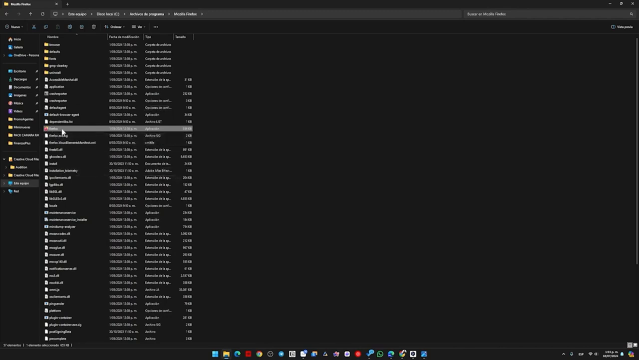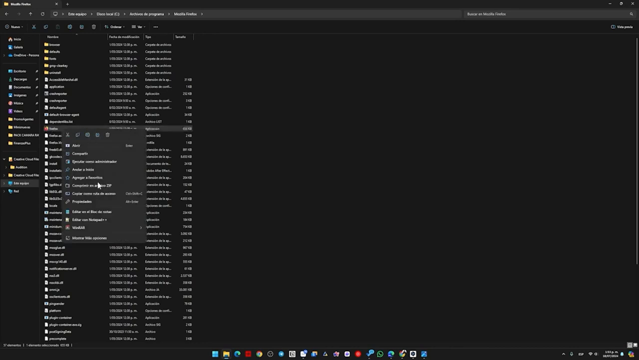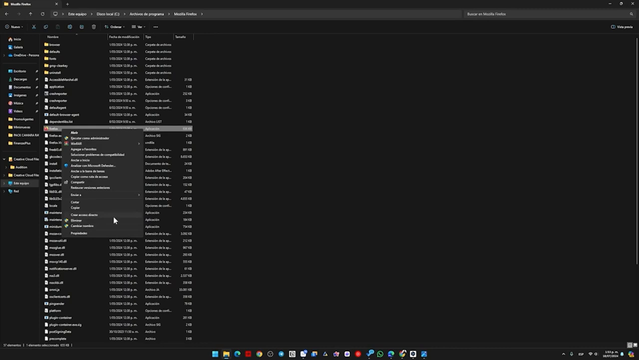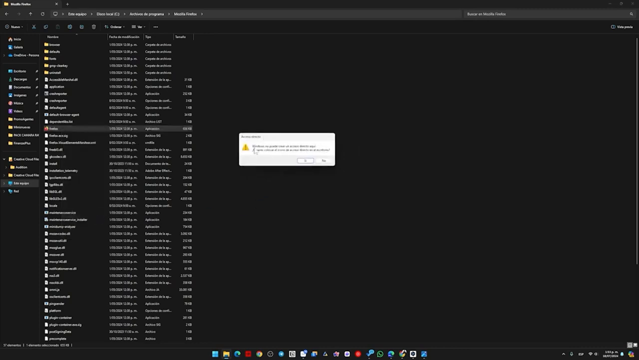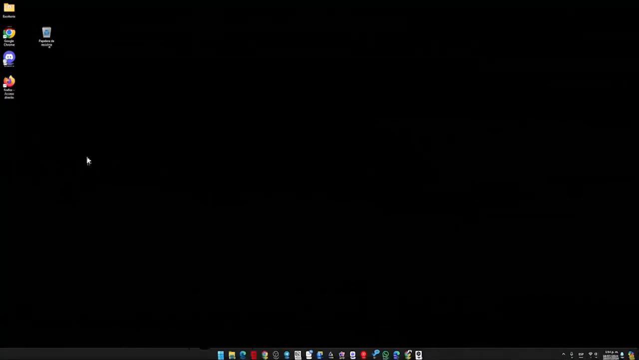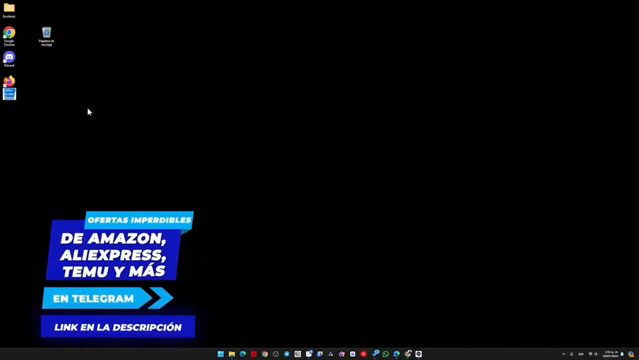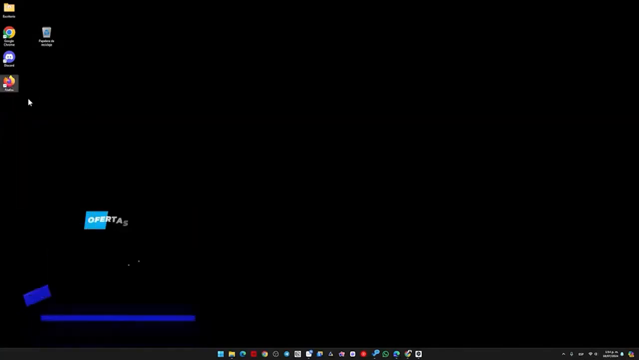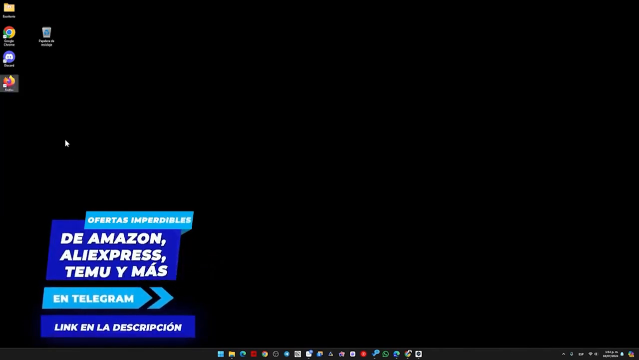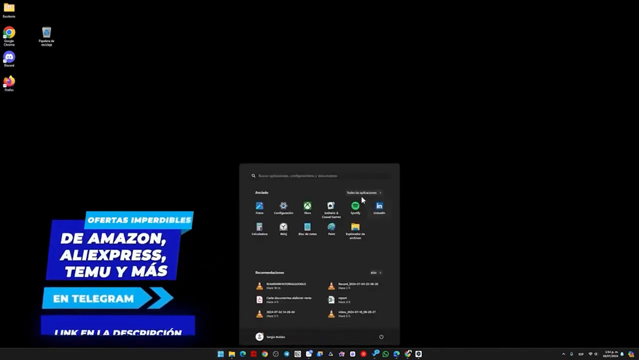Then you just need to right click on it, and then we will go to where it says Show More Options. When we click on Show More Options, an option will appear that says Create Shortcut. We will click there, and it may show you a message from Windows asking if you want to create a shortcut here. If you want to place the shortcut icon on the desktop, we will say yes, and if we go to our desktop, we will see that the shortcut will automatically be there. We can rename it to make it look better, and then we will have it to open this browser directly.